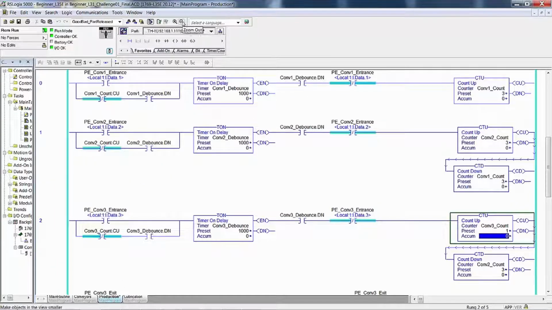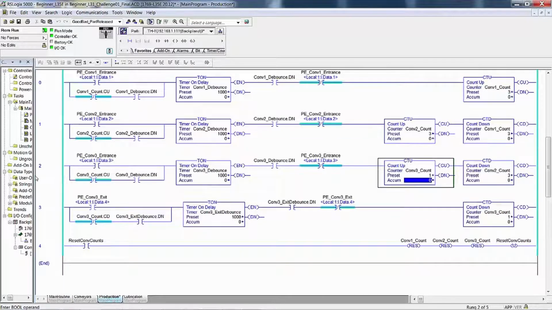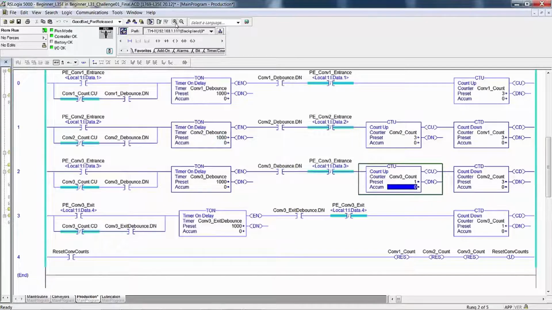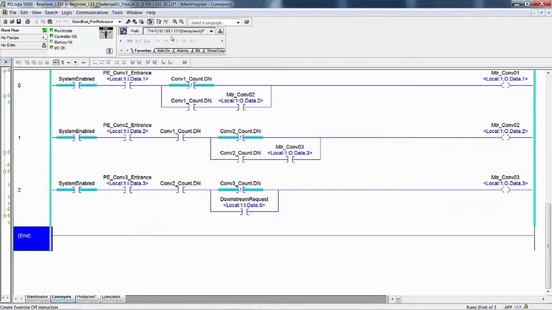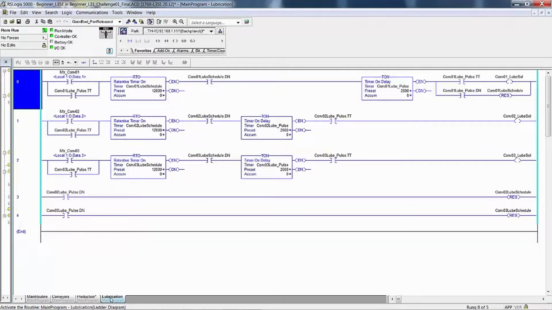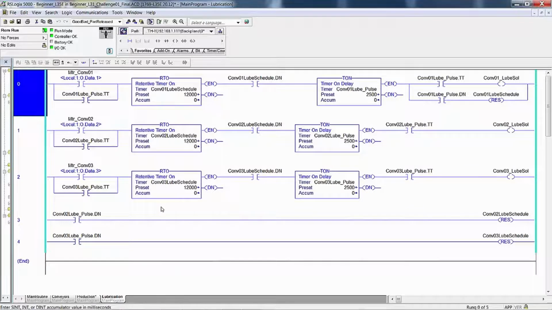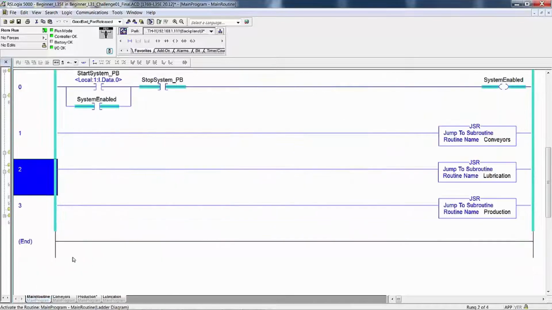Oh, went too many. As a matter of fact, we'll just stretch this out a little wider here and see if we can go bigger. Yep, did not wrap around. Conveyors, we can go bigger. Lubrication, we can go bigger. So there, we have everything up nice and big.